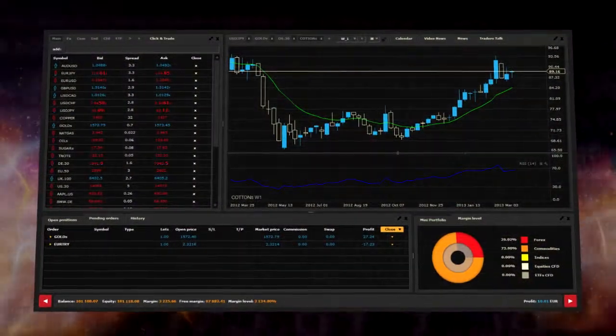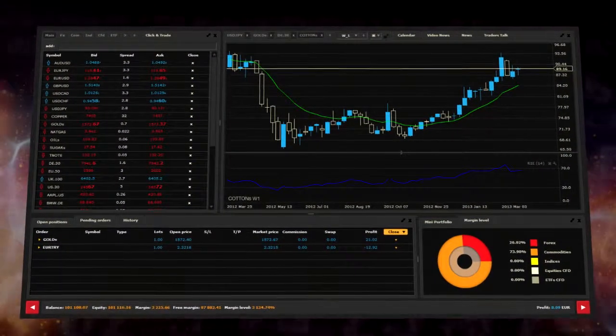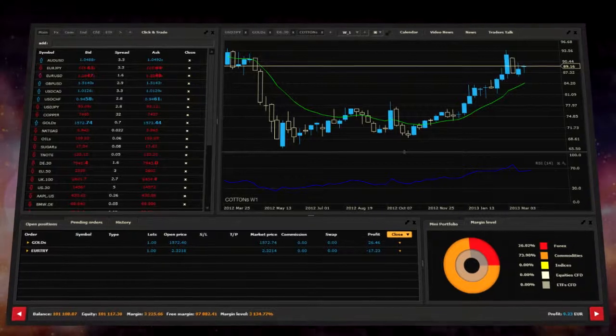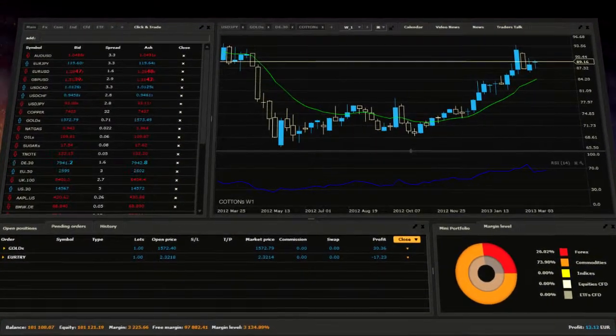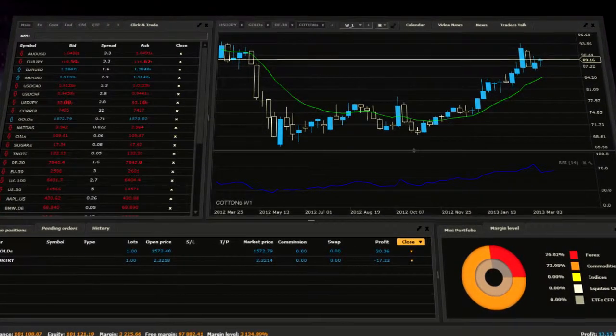Platform interface. Once you are logged in, you have full access to your account and the platform itself. When you launch xStation for the first time, you will be introduced to the default settings view.